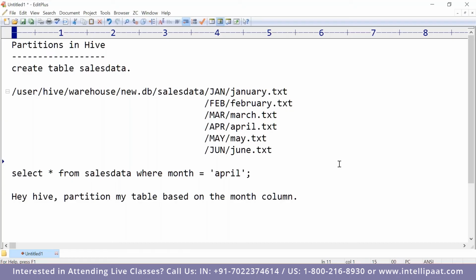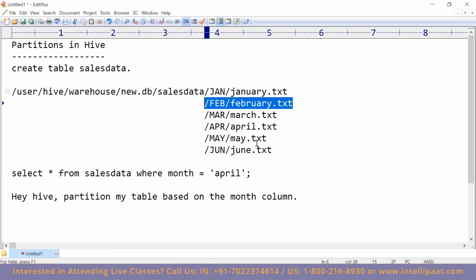So when you tell Hive, hey Hive, I want to create partitions based on the month column, what Hive will do is pick the column from the whole data and understand how many values are there. In my example, there are 6 months of data. It's going to automatically create 6 folders: Jan, Feb, March, April, May, June. All the January month data will be copied into this folder. All the February month data will be copied into this folder, etc.